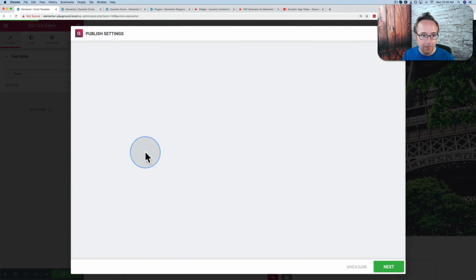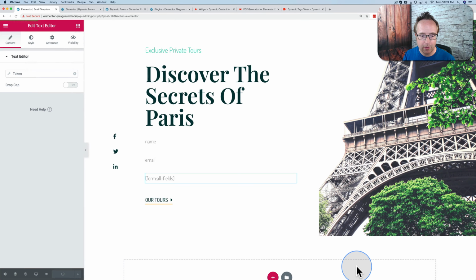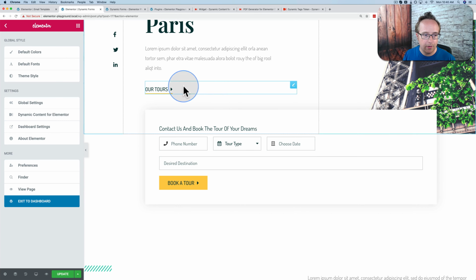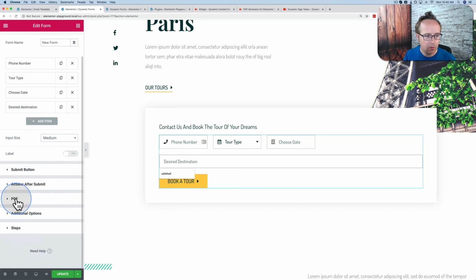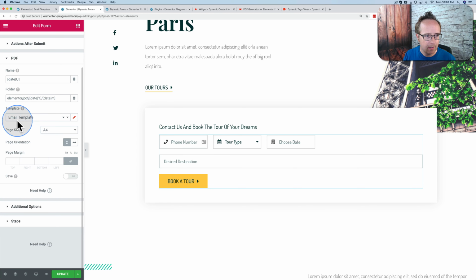So this is our template. Super simple. I'm going to publish it. Click on save and close. And then I'm going to go back to our editor here. Click back into our form. Go to the PDF option again. Under template, we choose email template. If you haven't chosen one, just look it up here. And that will put that template right into here.